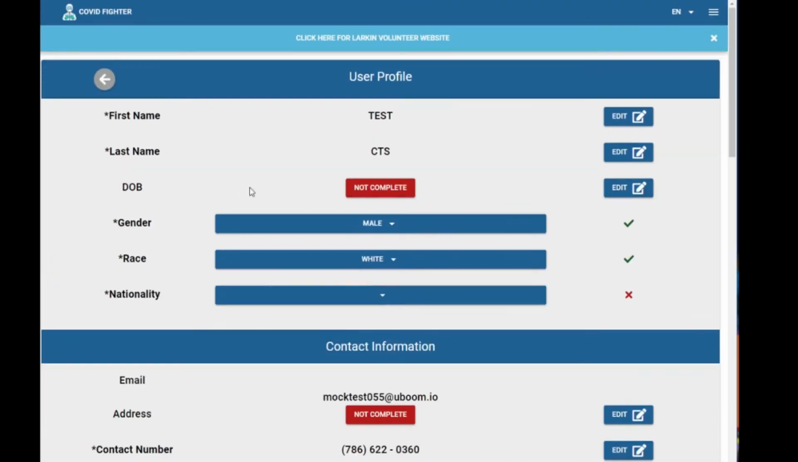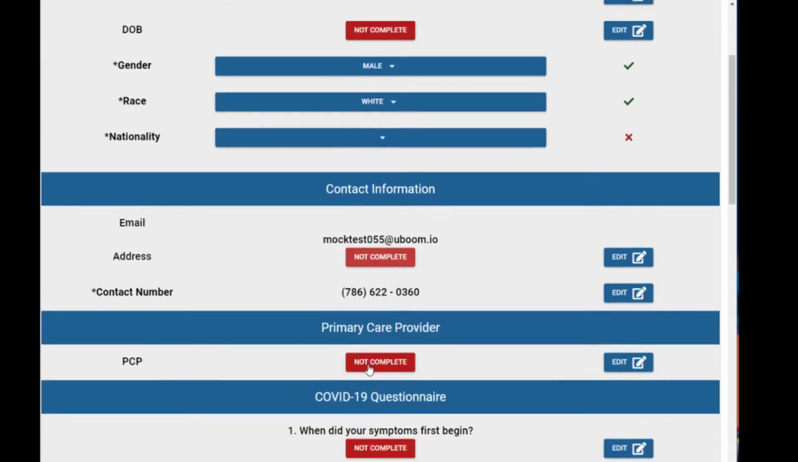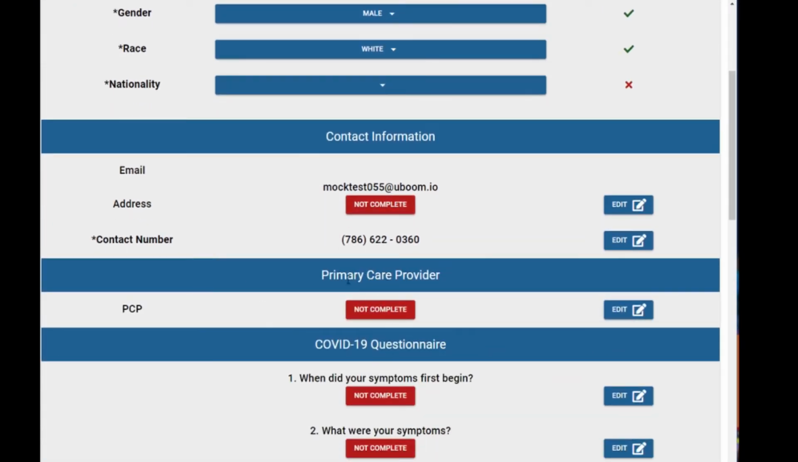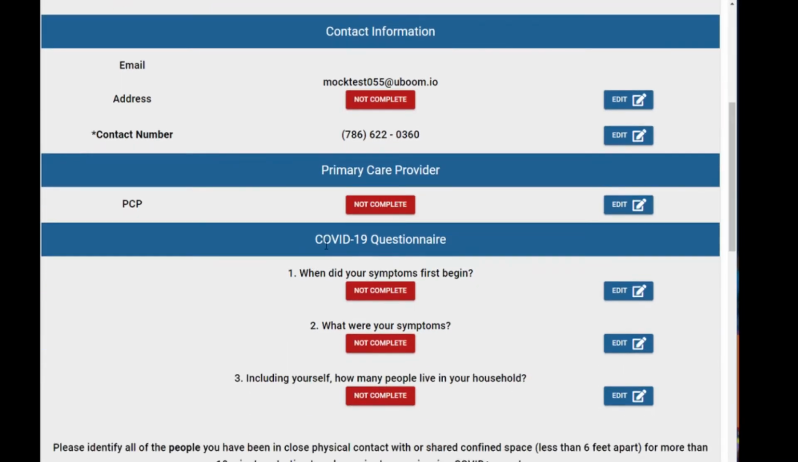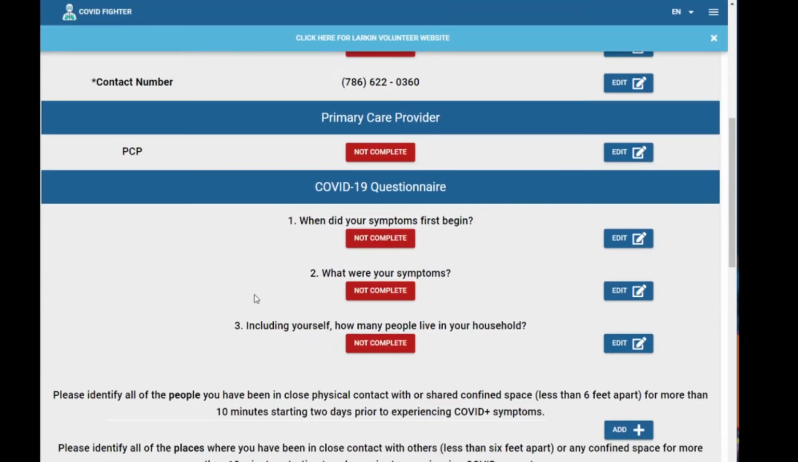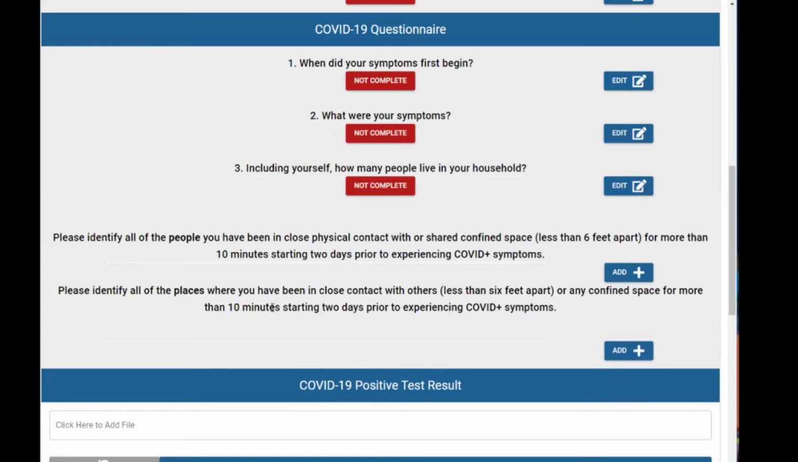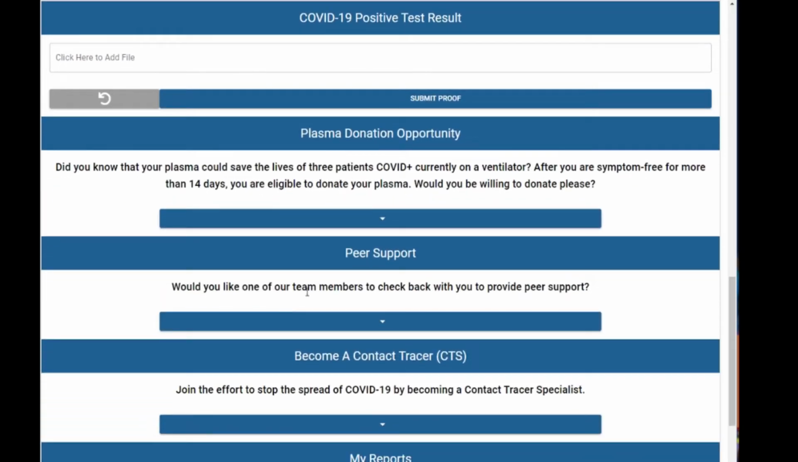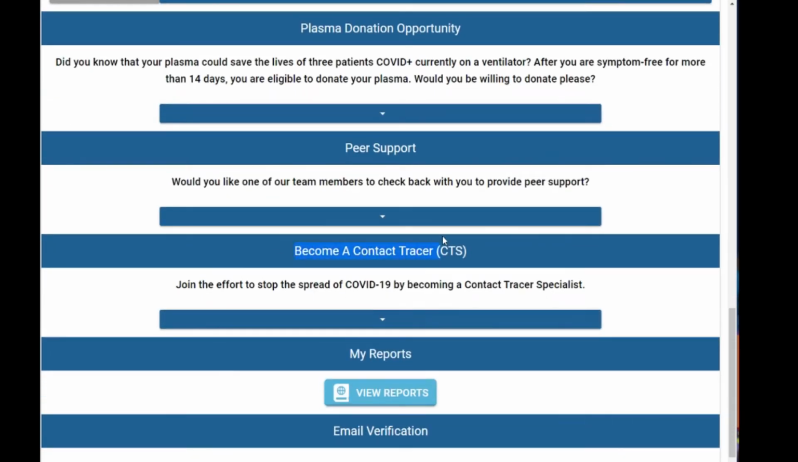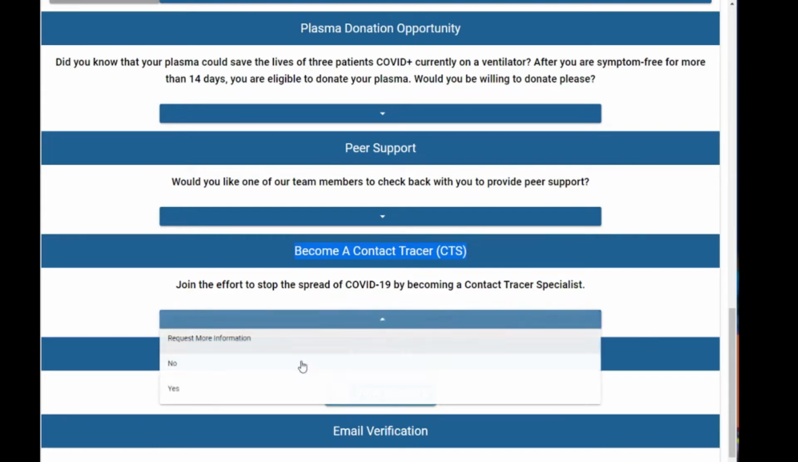Now, at this point we are registering you as a CTS. So put in a little more about your demographic, like your address, but do not fill in any of this PCFE information or this COVID-19 questionnaire, as it does not relate to you. What is important for you as a CTS to indicate is that you wish to become a contact tracer. So please click here that yes, you wish to join the effort to stop the spread of COVID-19 by becoming a contact tracer specialist.